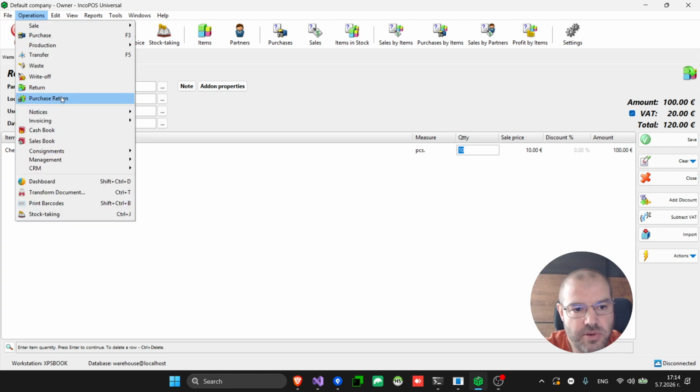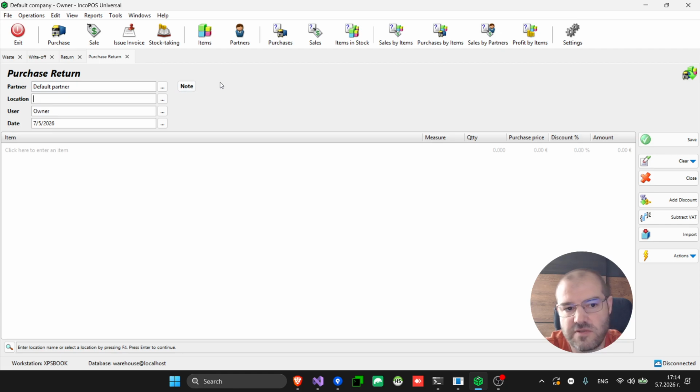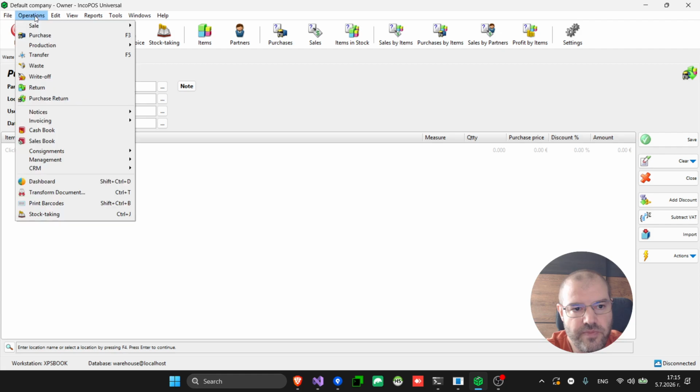Another thing is the purchase return, which is similar, but this is for purchases. You have a purchase, you got some delivery, but you want to return some of it back to the vendor. Again, you enter the partner, the location where you're going to get it from, and the items that you want to return, and then you save the operation, and this actually reduces your availability too.